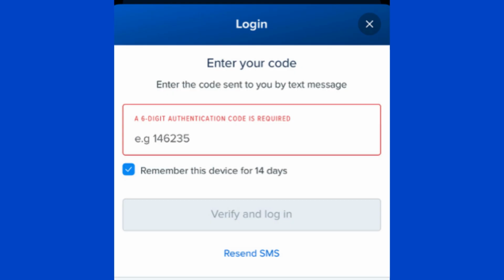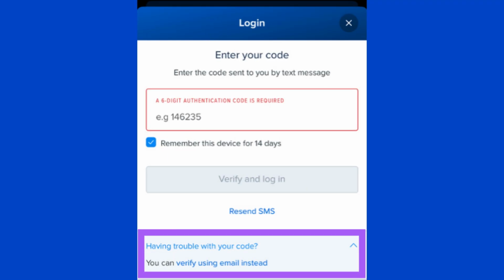Note that in some states, two-factor authentication is required and cannot be turned off. Some states also limit email codes or Authenticator apps, so the available methods may vary depending on your location.